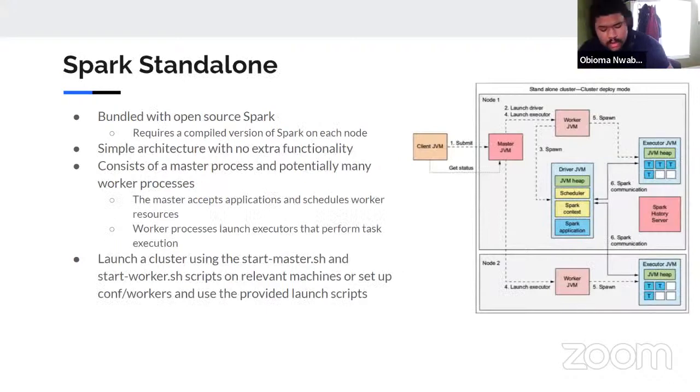So moving on to the first actual resource manager, Spark Standalone. It comes bundled with open source Spark. So if you download any of the Spark binaries, that's what you're going to get. When you're running Spark Standalone, each node that wants to be part of the cluster has to have a compiled version of Spark on it. Spark Standalone is the simplest architecture that we're going to talk about today, besides local. And it consists of a single master process, generally, and potentially many worker processes.